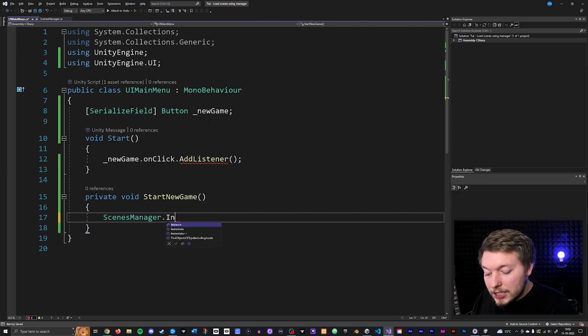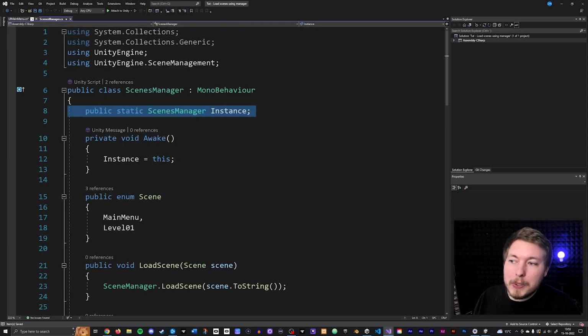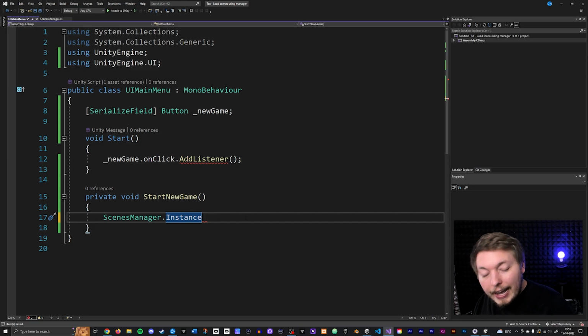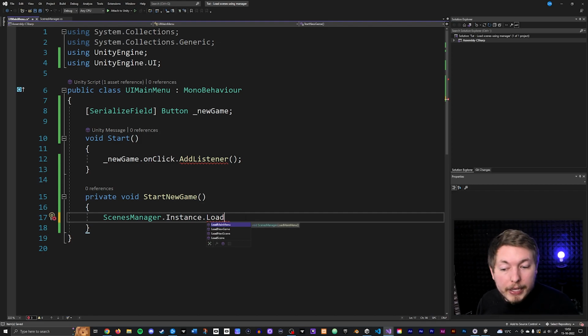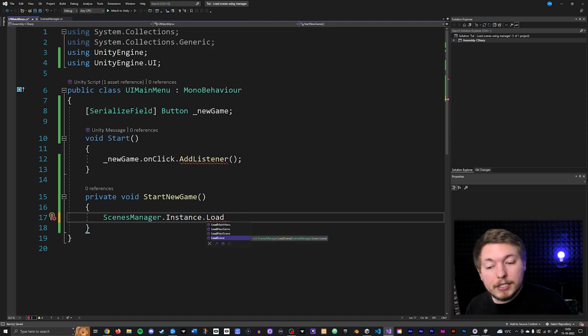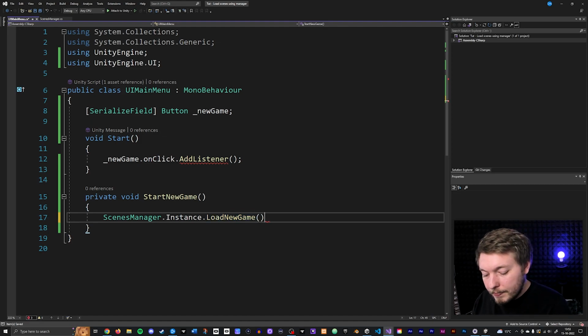Then we need to call upon the static class itself, which is called Instance. Right now, if we were to go back inside ScenesManager, you can see we named it Instance up here at the very top, which now means that we can actually access any of the methods we have inside that particular class. So we can actually say Load, and then it gives me a couple of options here. We can load main menu, load new game, load next scene, or just load a particular scene. So in this case, since this is starting a new game, I just want to go ahead and load up my new game.